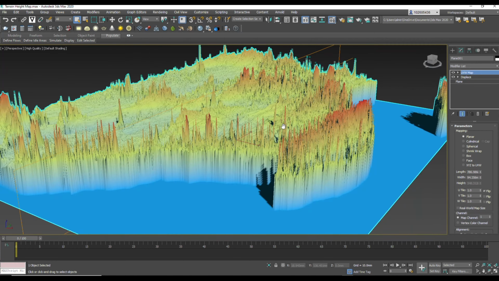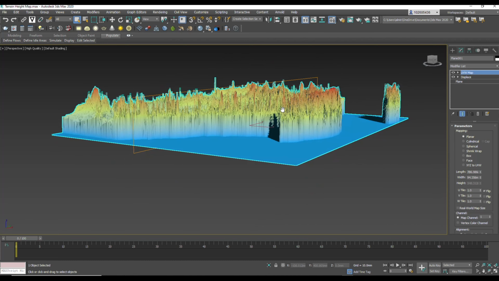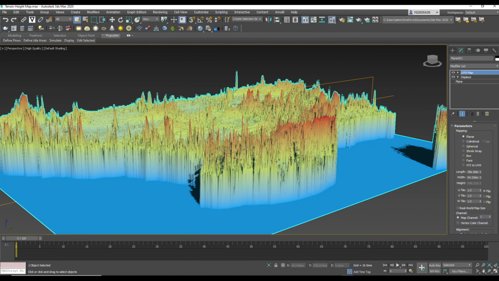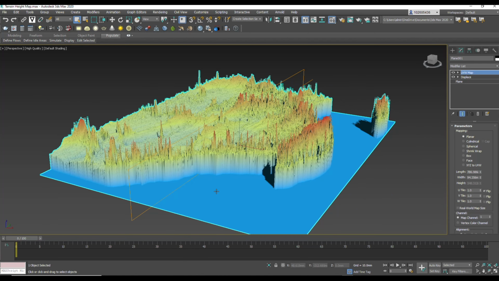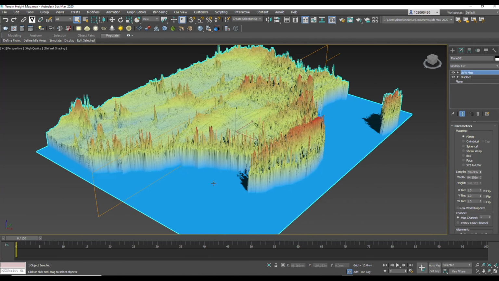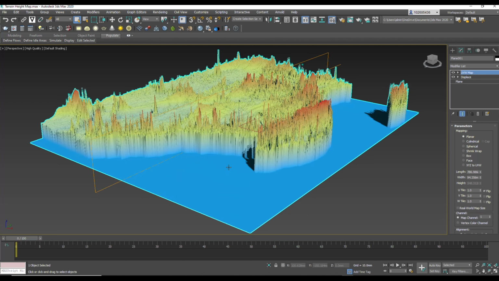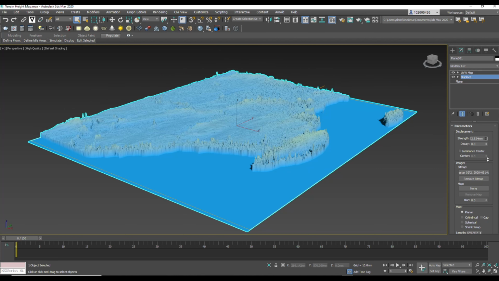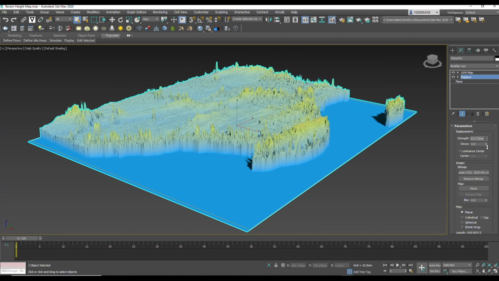As you can see, the higher sections of the terrain are represented in red, while the lower sections are represented in blue. We have exaggerated the height of the terrain a little bit here, which we can decrease by decreasing the strength of the displacement modifier. But you can still see that the higher sections are represented in a different color.